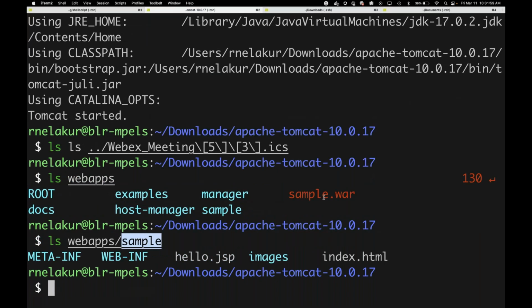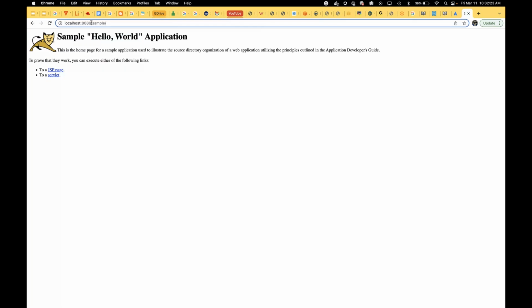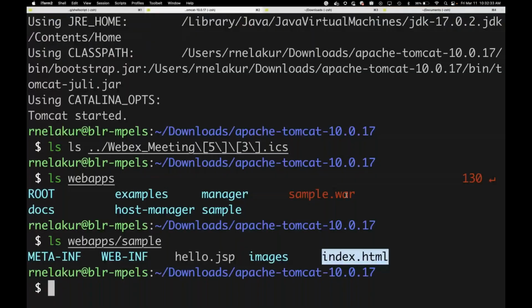Inside that, we have our source code, which the developer has written: the hello.jsp file and an HTML file. It is a static website. That's how we got this hello world output. This is just a simple hello world application which I have deployed inside my Tomcat server. So my Tomcat server is listening on port 8080 on my localhost, and I have deployed my sample application. Likewise, we can deploy not only sample, but a different login application and some other applications in the same server.